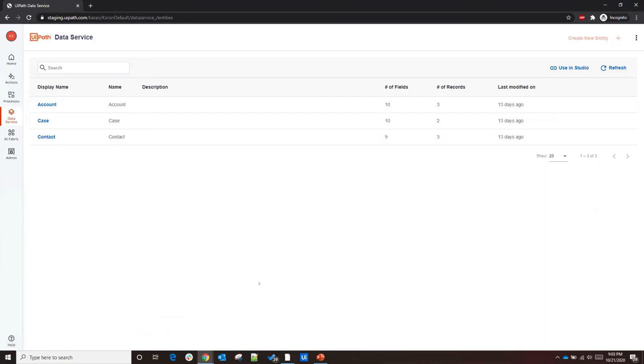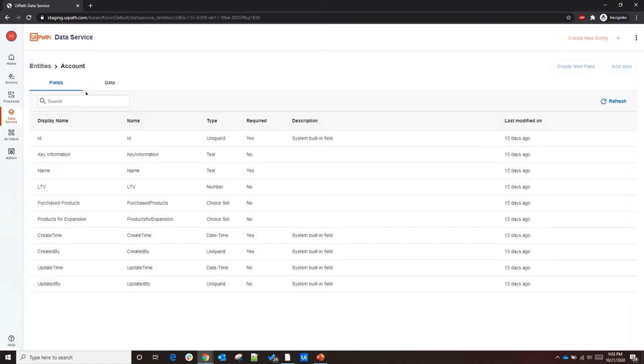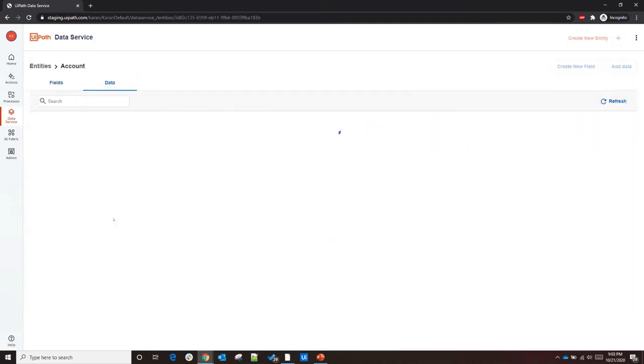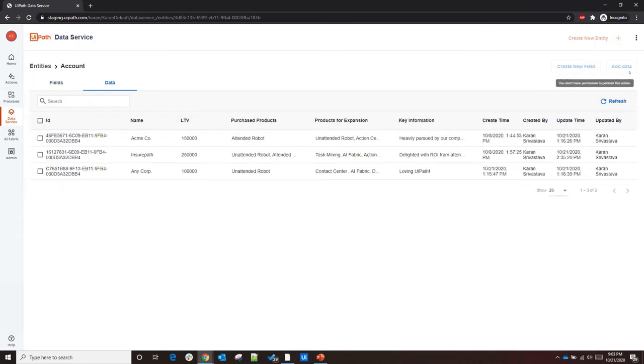So here I am logged in as a customer service representative into the same data service tenant. You'll notice that in this case, I only see the three entities: account, case, and contact that I actually provided permissions to. I don't see the leads, opportunities, and quotes because we never granted that role those permissions. If I click into an account, you'll notice that I can see the fields as well as all the data in it once it loads. However, you'll notice that the buttons to create or add new data is disabled. That's because we took away the right to be able to create records in the account entity.